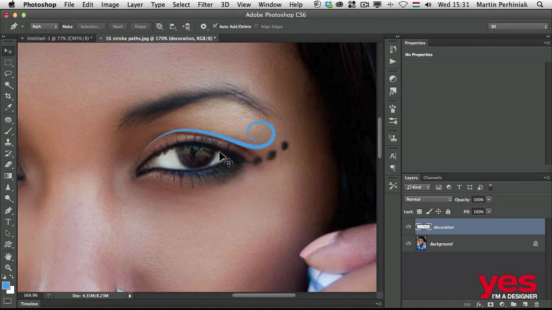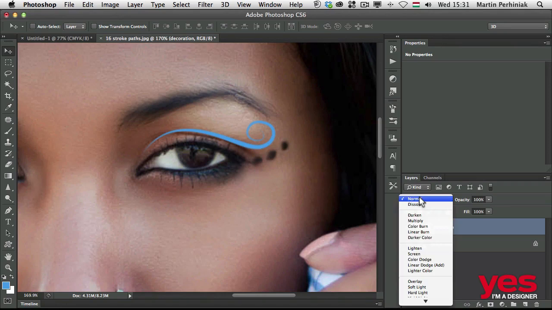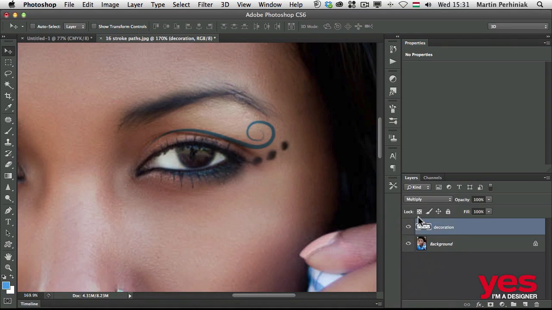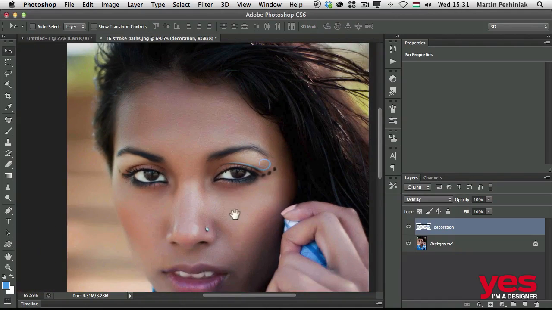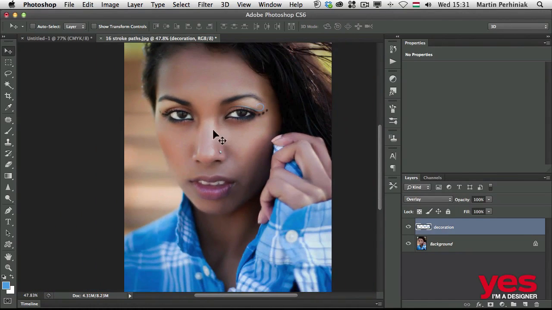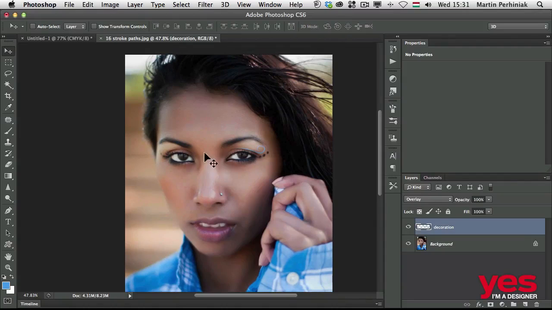And to make it a little bit more part of the whole original portrait, we can change the blend mode probably to multiply or maybe overlay. I think overlay works better, so we see a little bit of the skin texture as well. And if we would continue doing this, we can end up with a really nice end result.